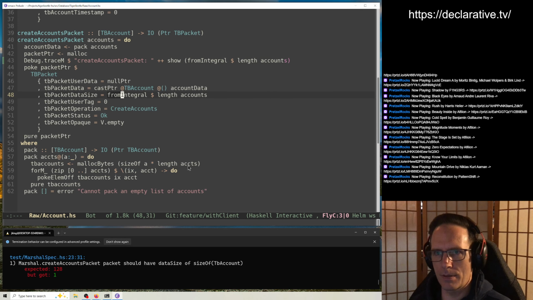It's not length of accounts, it's size of TB account. And we have to give it a TB account. We already do this calculation down here. So, what I'm going to do is do that, and when we pack accounts, I'll call it account data size. Pack it together there like that.